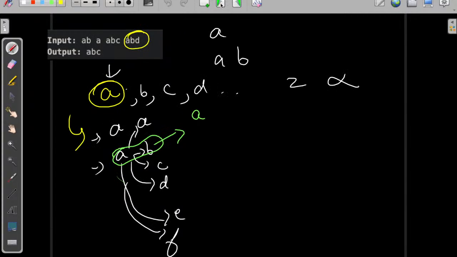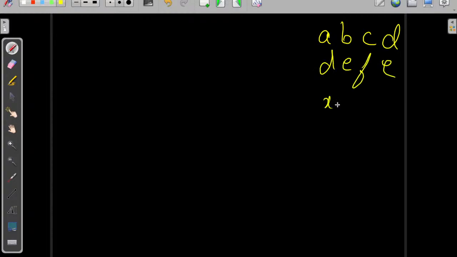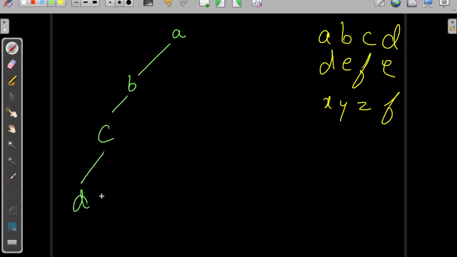So for considering the prefix, I would explain how strings are loaded in the trie. Suppose I want to have A, B, C and D, and then D, E, F and E. Then I have X, Y, Z and F. From A, we go to B. From B, we go to C. From C, we go to D. It seems simple, and we would just store the nodes.